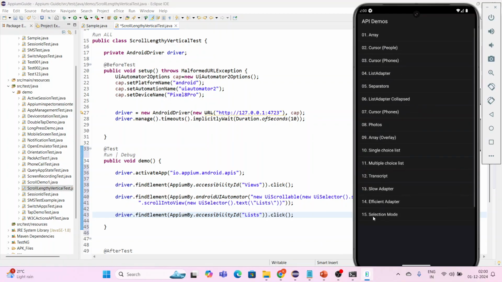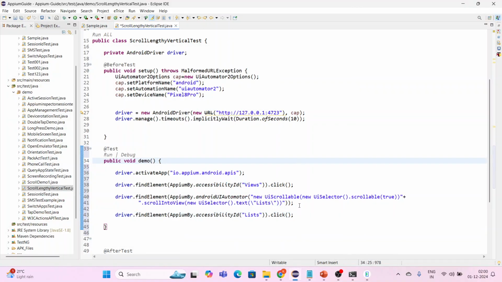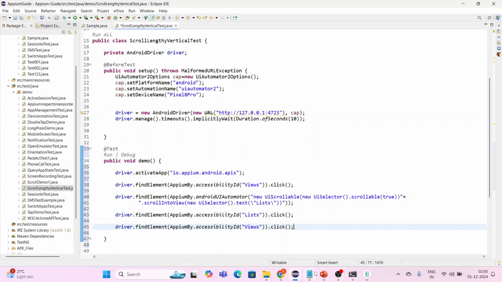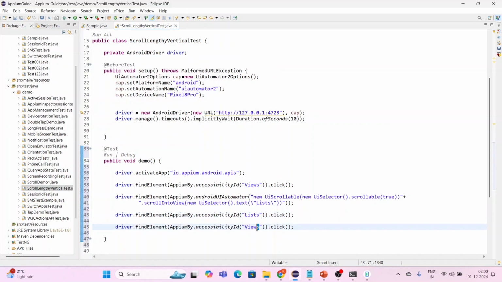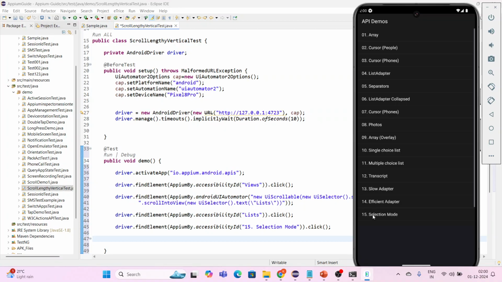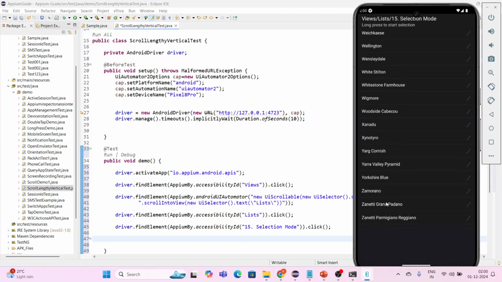Now I have to click on this Selection Mode. It is also an accessibility ID. This is a locator value, which I already copied from the API inspector. I provide the locator value here, so it will click on Selection Mode. Now it has to scroll to the last value here, and I have to click on this one.